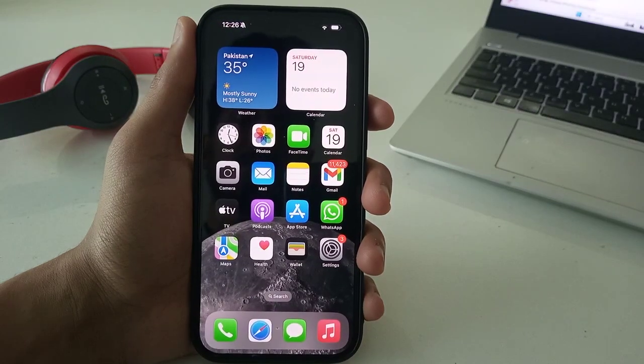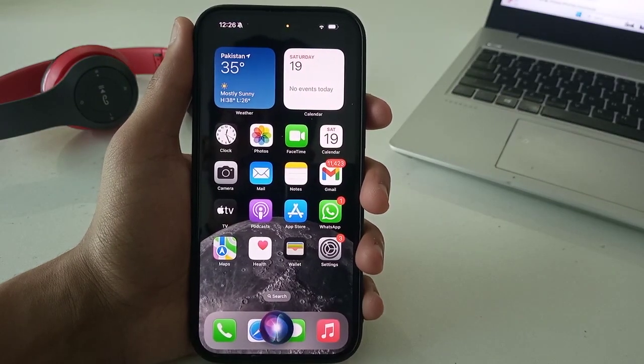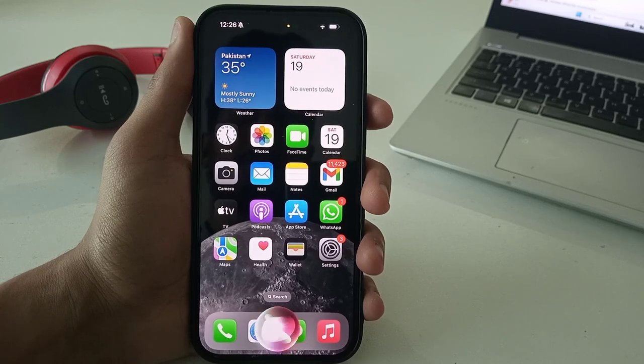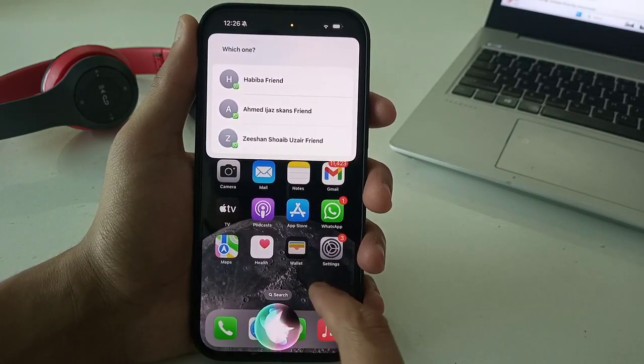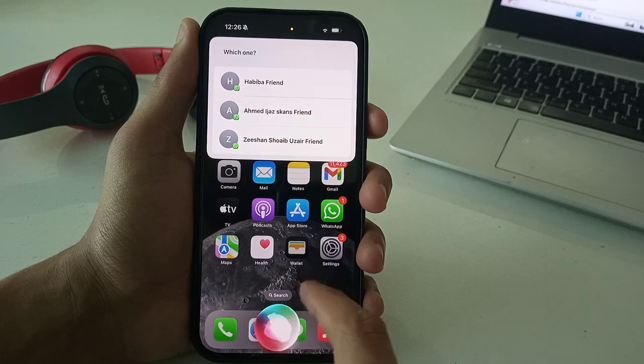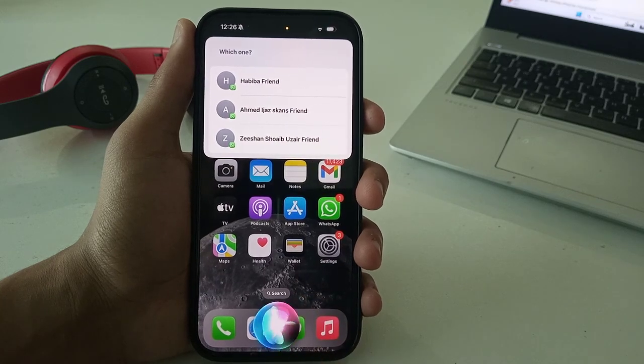Hey Siri, send a message to my friend on WhatsApp, Shahroz. Hi. Okay, so it's working. That's how you can actually use Siri. Okay Siri, goodbye.